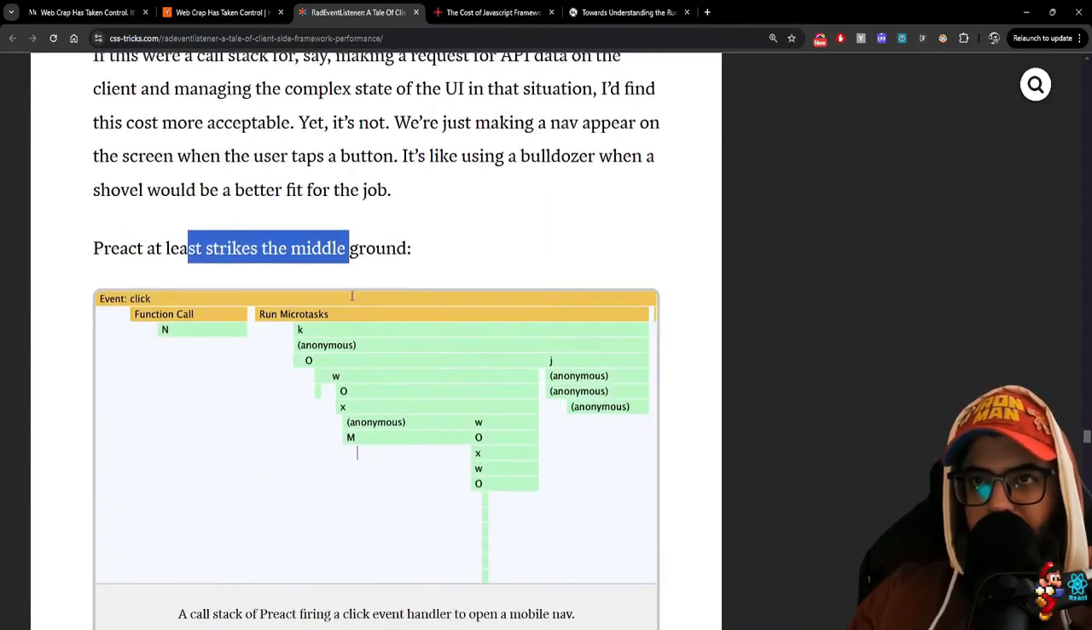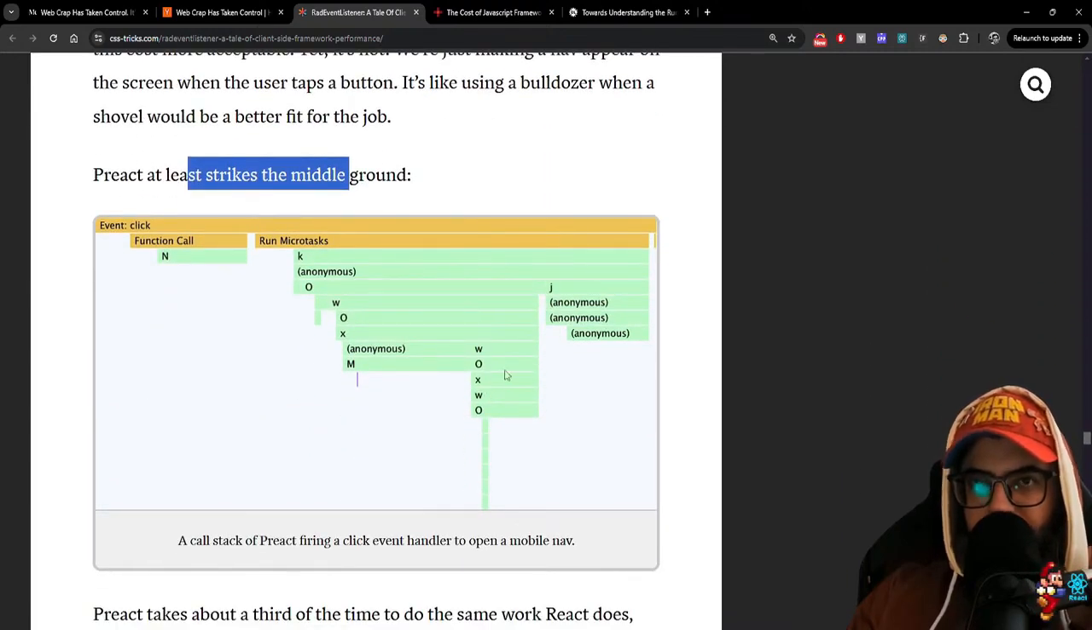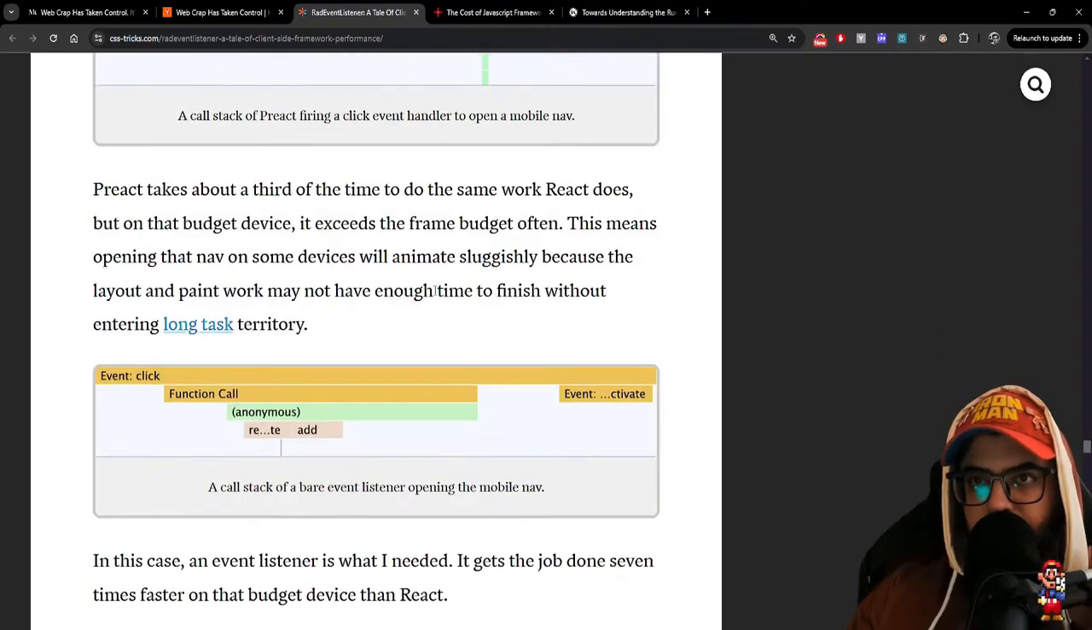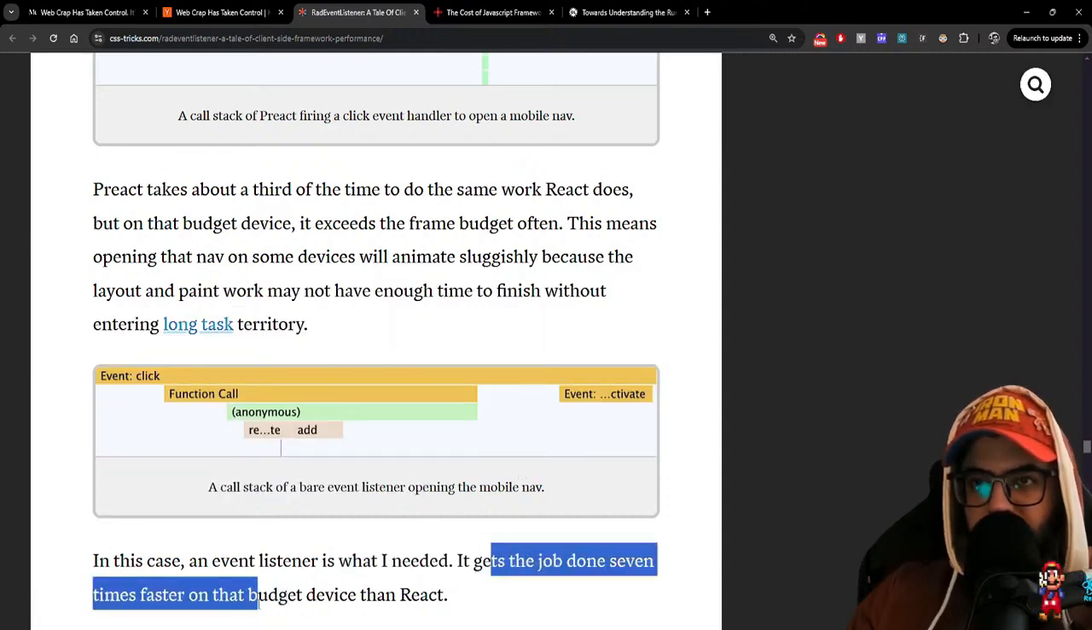Preact at least strikes the middle ground. This is less bad. And here it is. Plain old event listener. That's it. It gets the job done 7 times faster on the budget device than React.